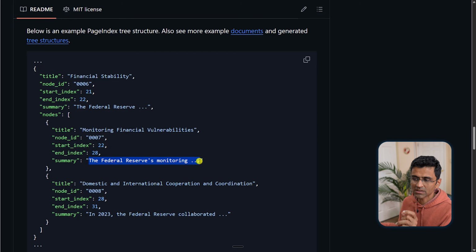And see here there is a summary. So using the summary, the LLM can reason and it can say, okay, maybe the answer is in this particular node, and then it will go to that node, refer to the original document and pull the answer.